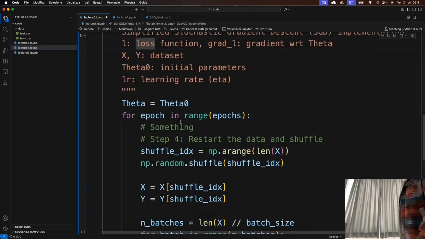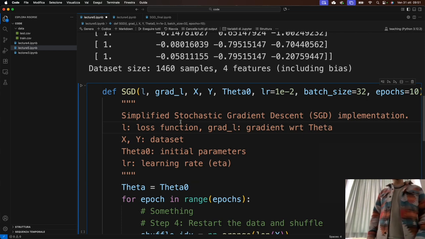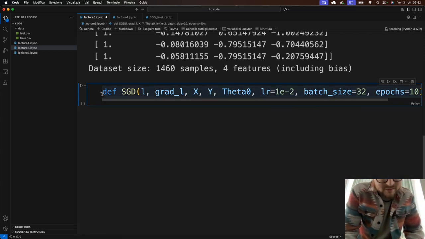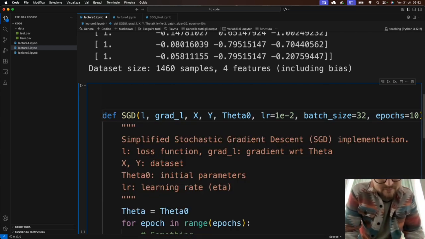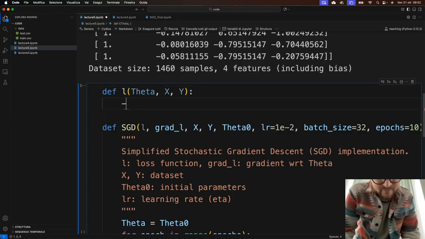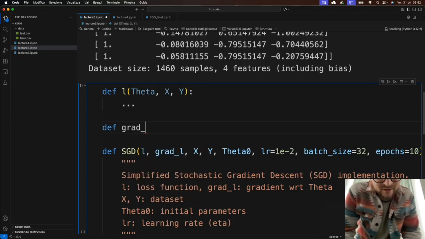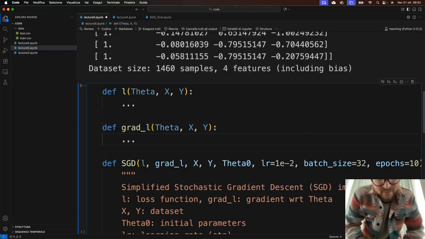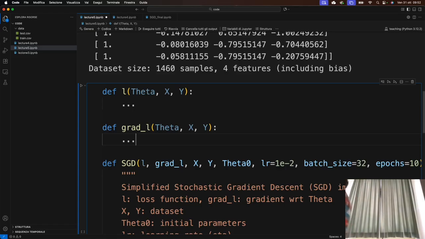Okay, what I want you to do now, similarly to what we did last time, is to implement a loss function L, taking as input theta, x and y, and a gradient of L, with theta, x and y. You will say, okay, why should it be different from last time? It is very, very similar to what it was last time. Now there is a difference, because we are working with matrices, so in the matrix form.